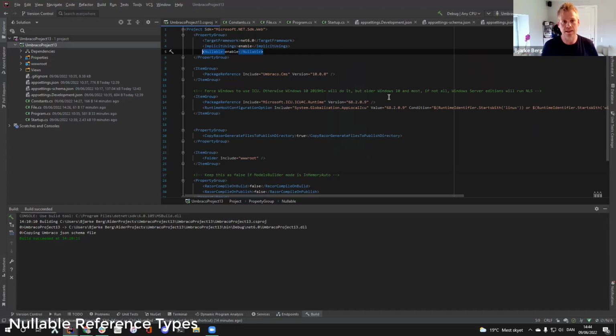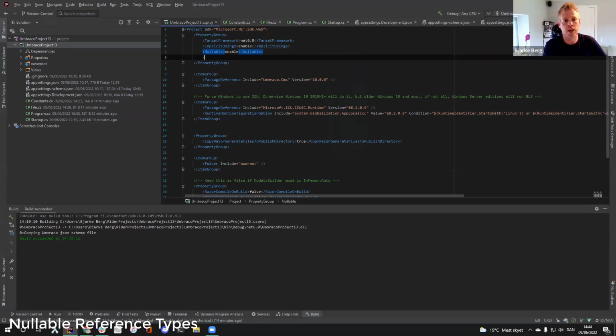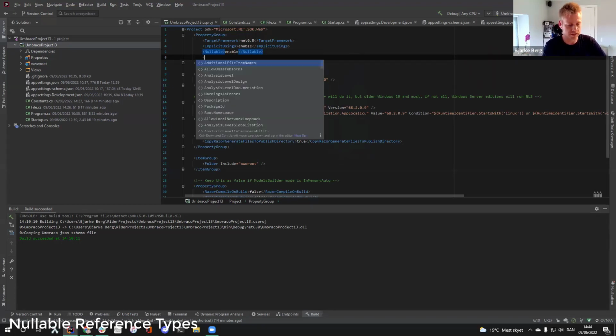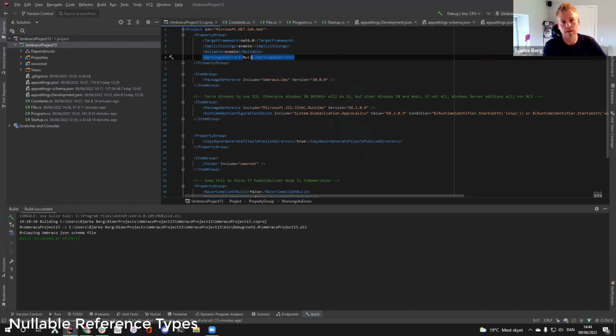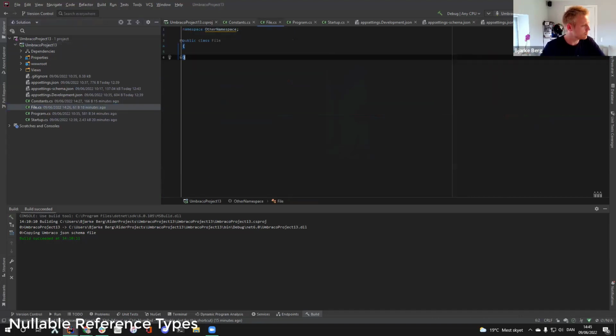Yes, and as I said, it is enabled by default. You can just disable it, but you can also change these warnings to errors if you add this. So it's pretty cool. I have a code example again. So if we just overwrite this file.